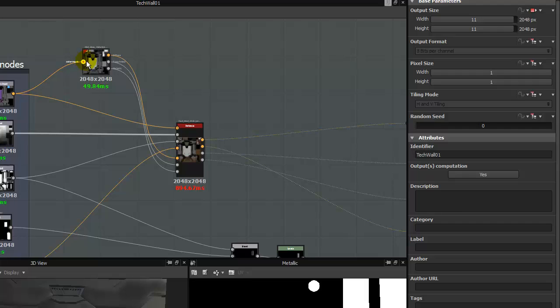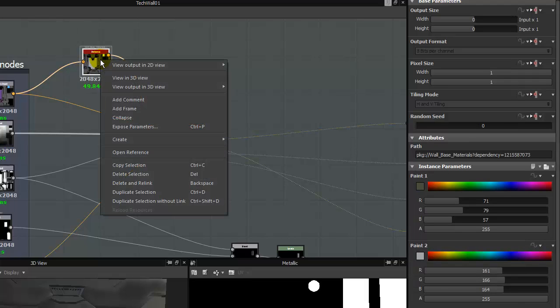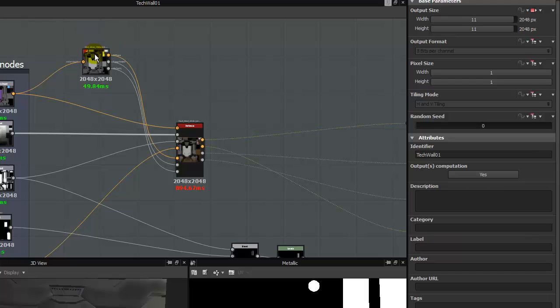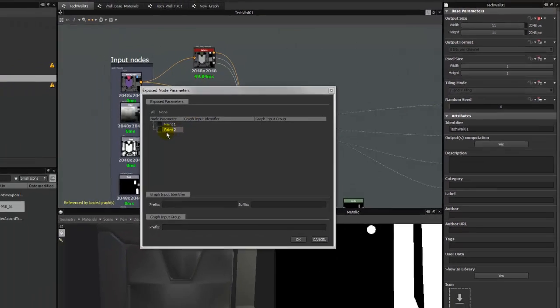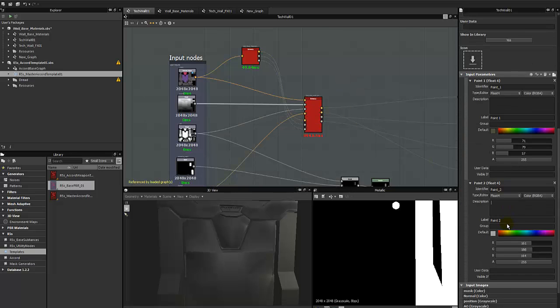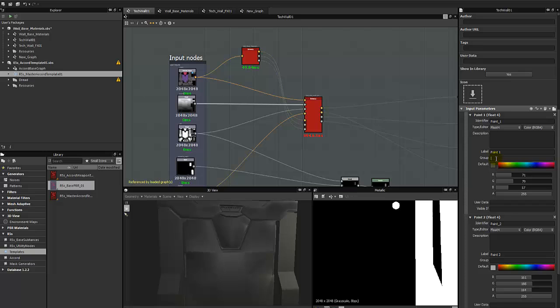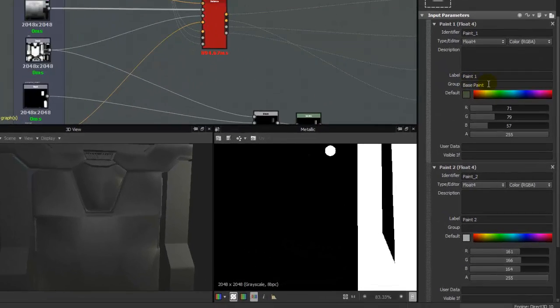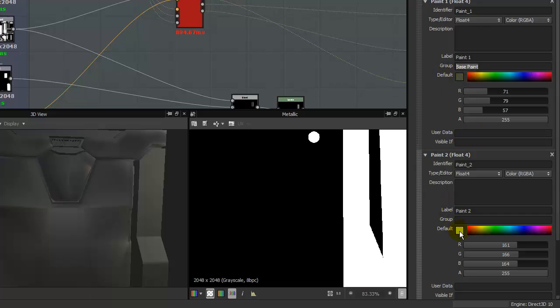Alright, so how do you group these? Well, let's go ahead and expose them one more level. So expose parameters. We're going to expose both of these. Press OK. It's going to tell you, yeah, that's fine. Go ahead and clear that. Alright, so we want to group these together. So we want to call this our base paint colors. Base paint. Okay, go ahead and name them both the same. Now, if you want to make subgroups, you just go ahead and slash and add the next subgroup, and we'll use that later on in a second.